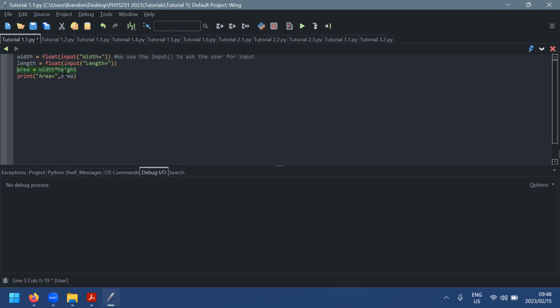Okay, so the area can be calculated as width times height. Remember the star character here is for multiplication. If we want the perimeter, it's going to be twice the width plus twice the height, so 2 times width plus 2 times height, since it's a rectangle.